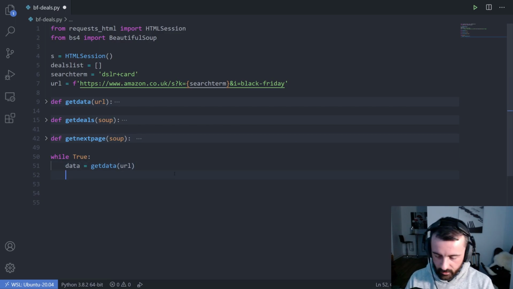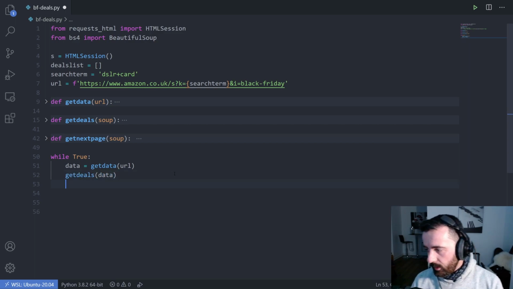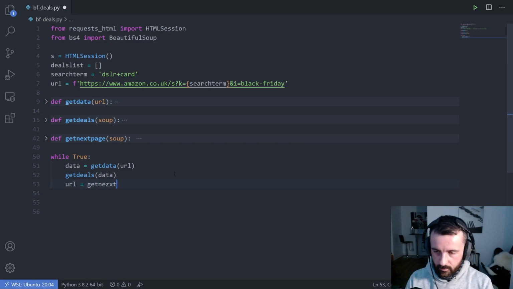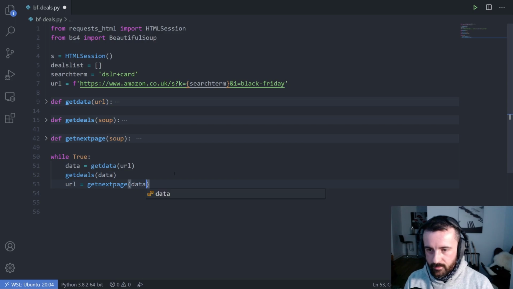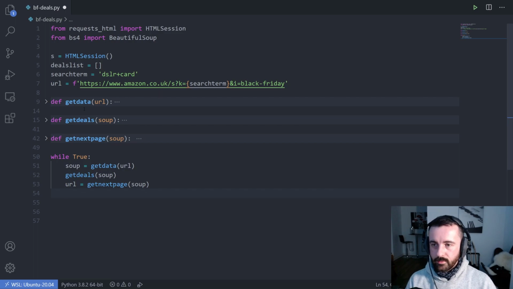And then we're going to say get deals with our data. And now we're going to say URL is equal to get next page, and we're going to give it our data again. I've called it data down here. We'll call it soup, because that's what we've been calling it all along, just to be consistent. So we're running our functions in the order that we created them. We're getting the data, passing it, then we're looking for the next page.